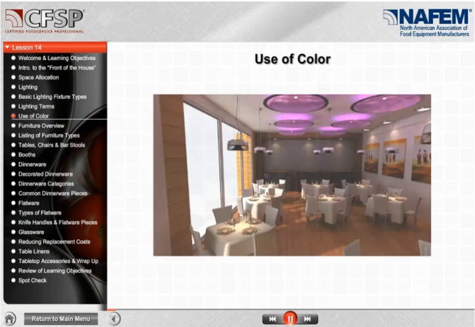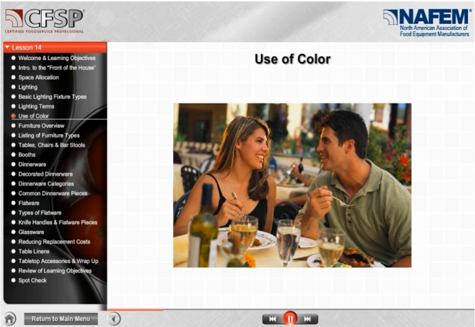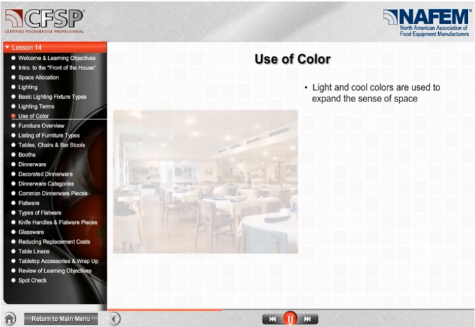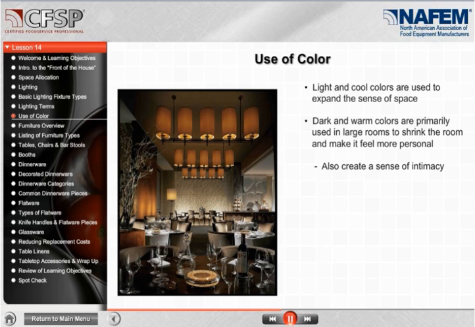Color should be used in conjunction with the lighting scheme in order to achieve a desired atmosphere or mood. Patrons feel the psychological impact of light and color without realizing it. Light and cool colors are used to expand the sense of space. Dark and warm colors are primarily used in large rooms and tend to shrink the room and make it feel more personal. They also create a sense of intimacy.